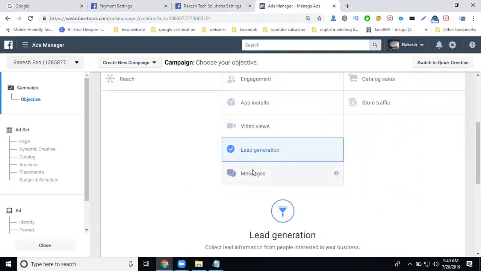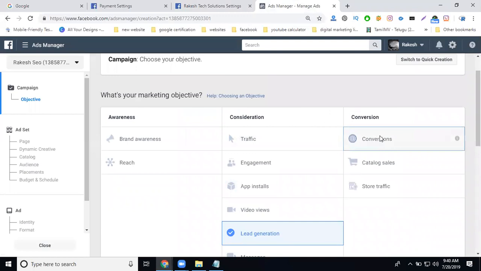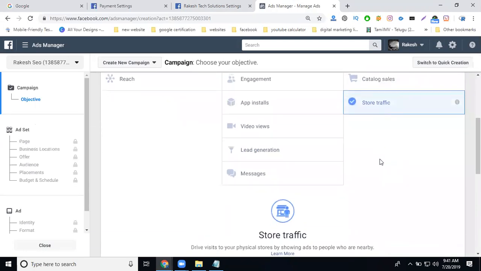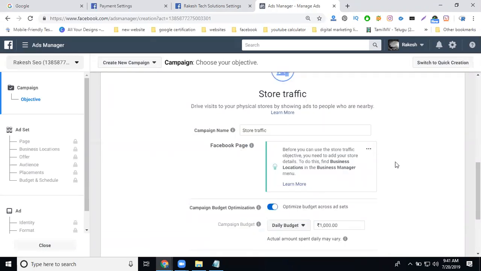They only send the message, nothing else. They see the post, they send the message: how much do you charge, how much is this price? And conversion is the final thing. This is totally regarding sales, conversion and store traffic. All of this will be here.